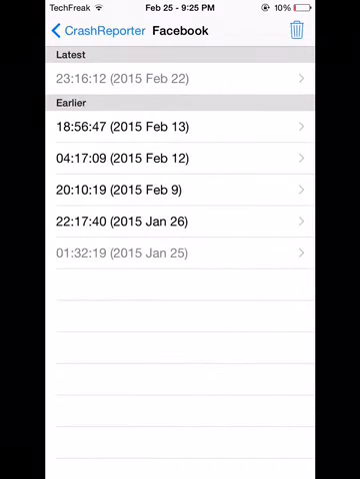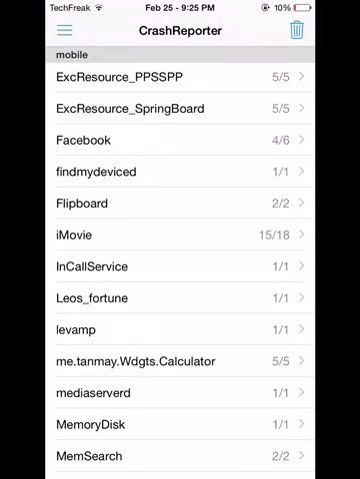So yeah, this is pretty simple, guys. Crash Reporter, really neat and very, very useful Cydia tweak.